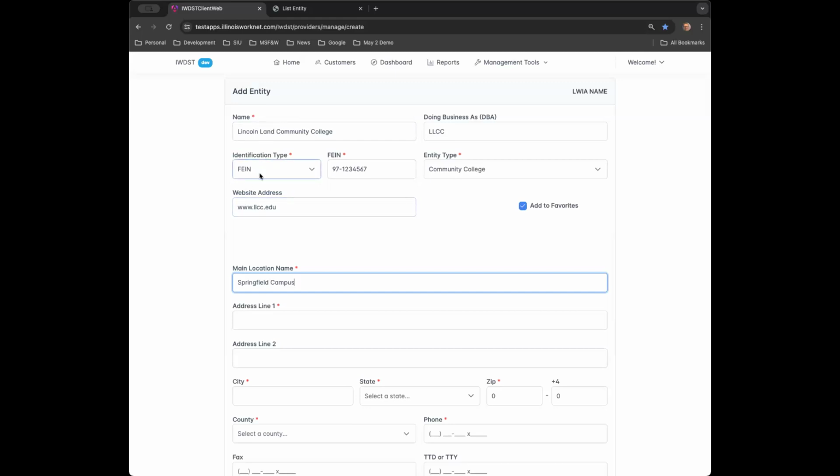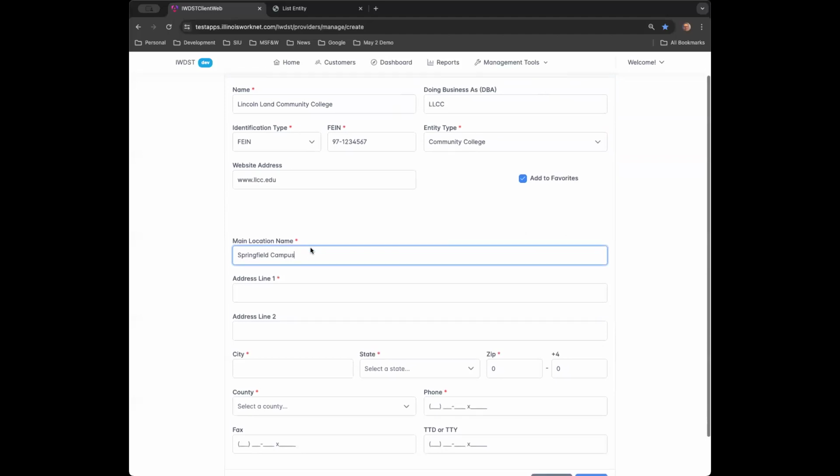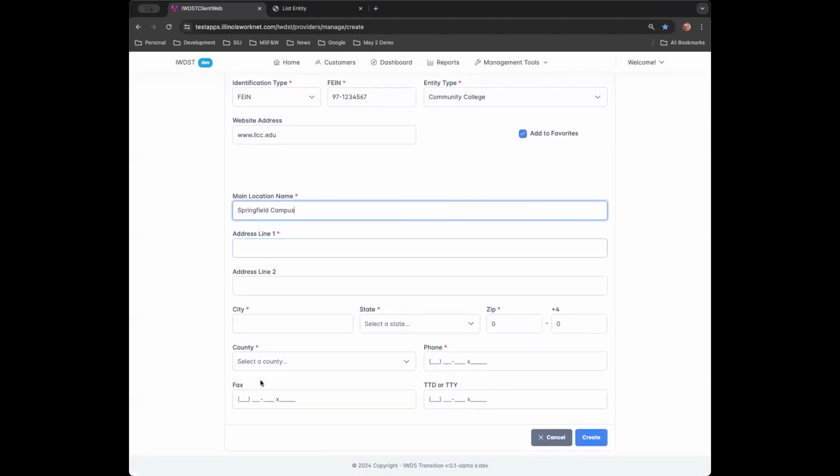But then since we know that we need at least one location for an entity, we always know that, right? We're not making you add the entity and then go back out and say, oh, I need to add a location. We're just saying, hey, let's get that first location in here right up front. It's not all the attributes of that location, but it's some of that location attributes. And we're just saying, hey, go ahead and add that first one right up front.